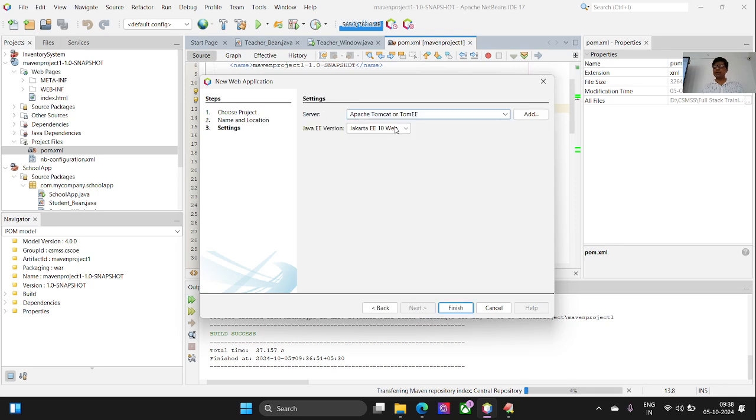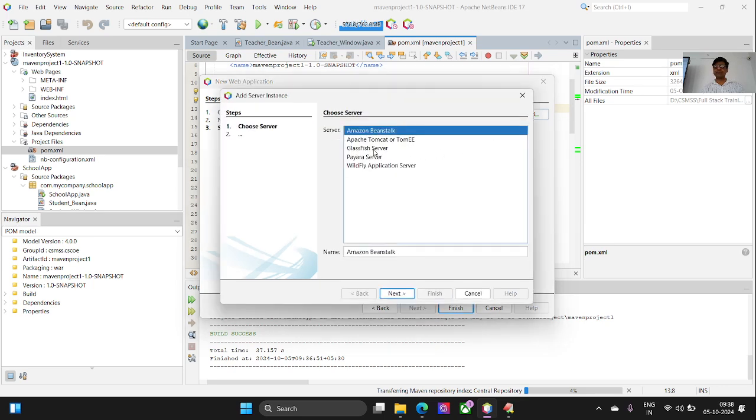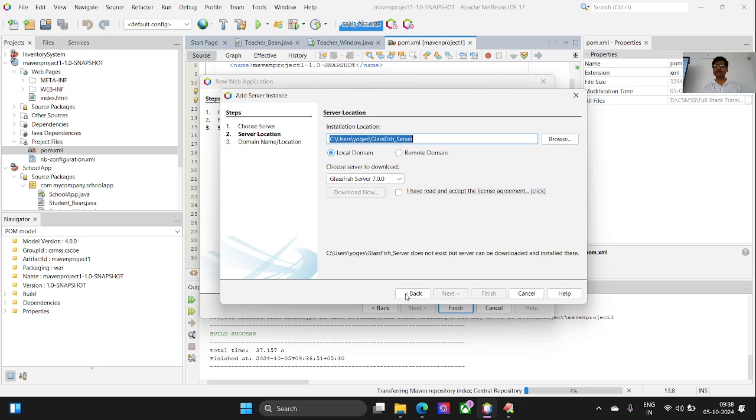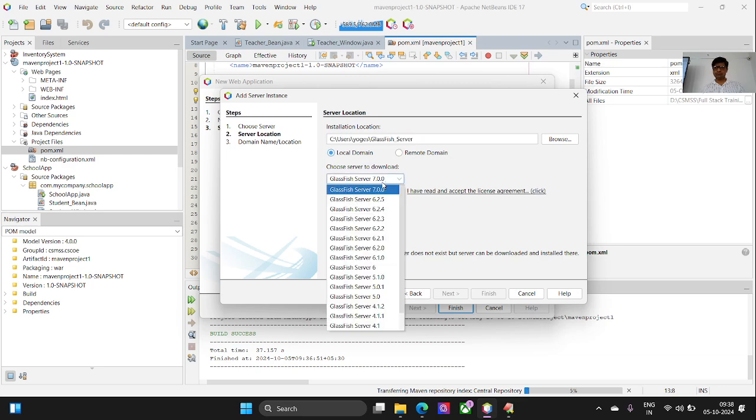Next, here you can choose what to add. So Glassfish. If Glassfish is already installed along with my Netbeans IDE, no matter, I need not worry about this. Choose server to download. It will download now.